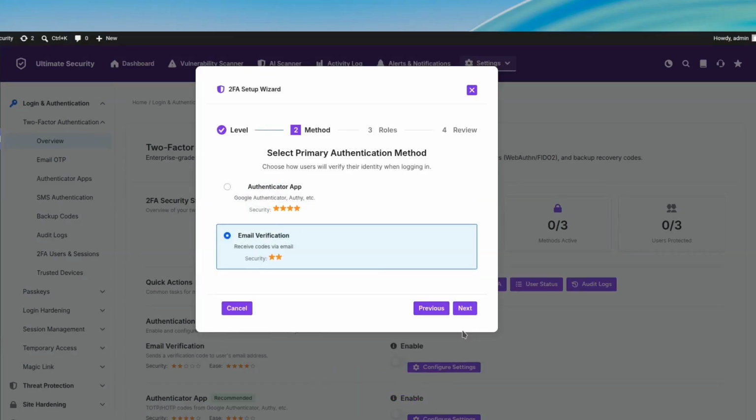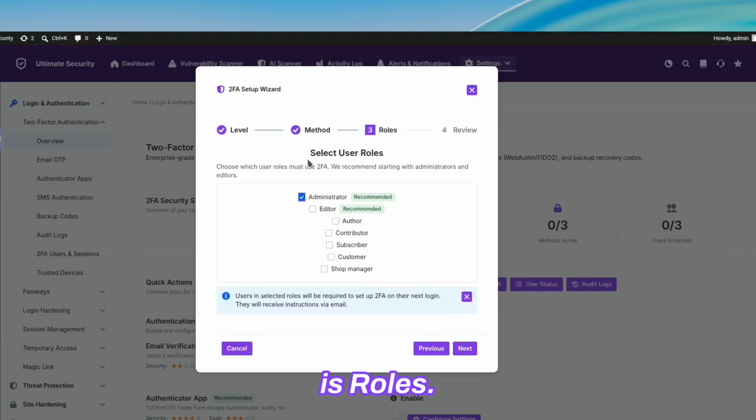Moving to Step 2, we decide which method users will rely on to verify their identity. The choices here are Authenticator app and email verification. We select email verification and click Next. Step 3 is Roles. Here we choose which user roles can use 2FA. Administrator and editor are marked as recommended. We can also include other roles if needed. For this demonstration, we check Administrator, Editor, and Author and click Next.